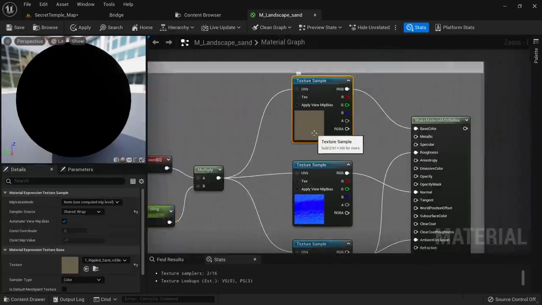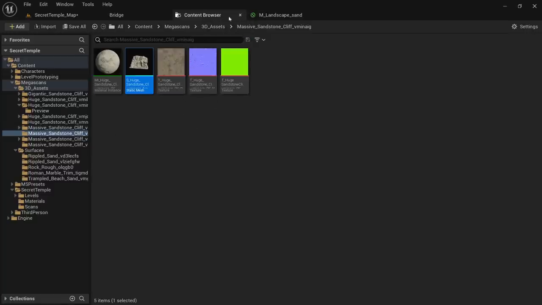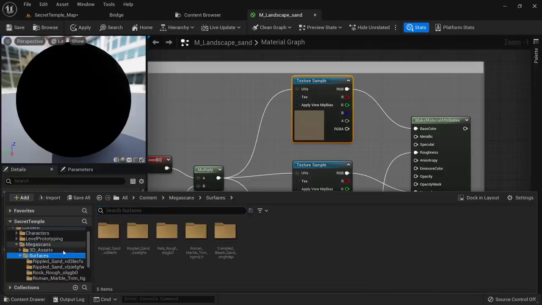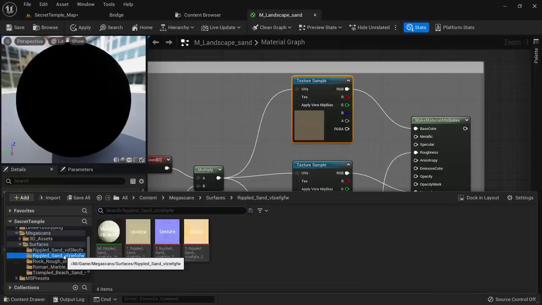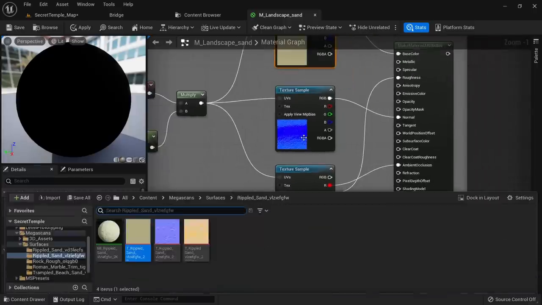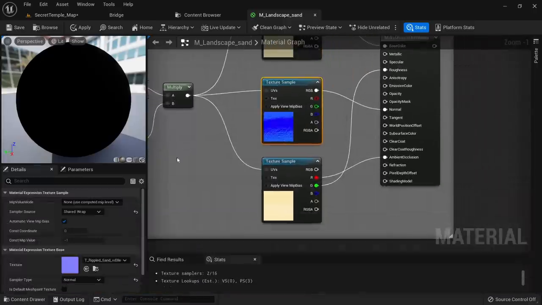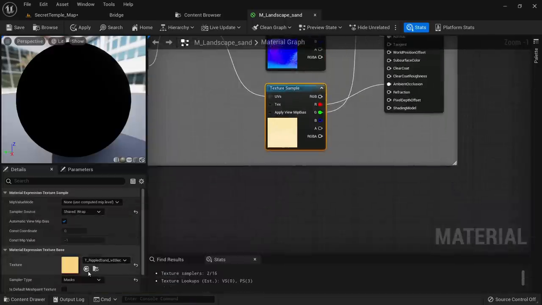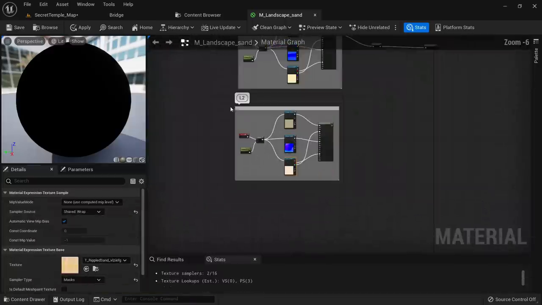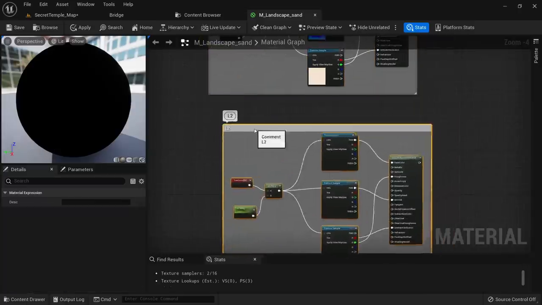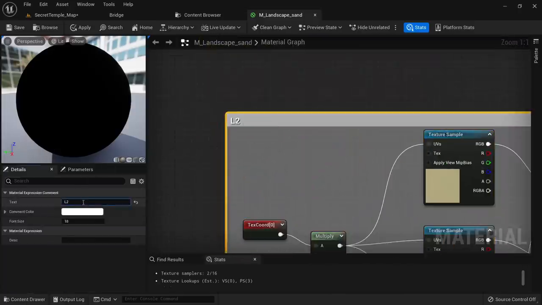Okay. Then if you want to change this texture, we can just come here, go to Megascans, surfaces, and we use this one. So we're going to use the second one here. I'm going to grab it here, control space, and put the arrow there, control space, and put the arrow there. And there you go. The layer 2. Let's press control C and control V. And this one will be my layer 3.